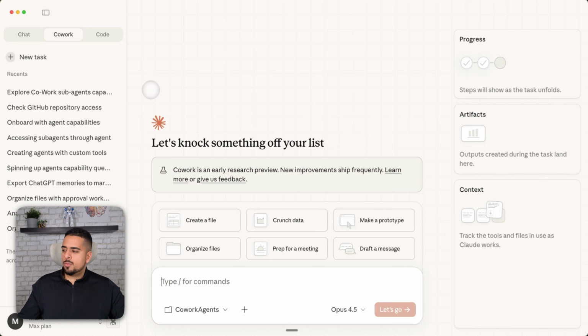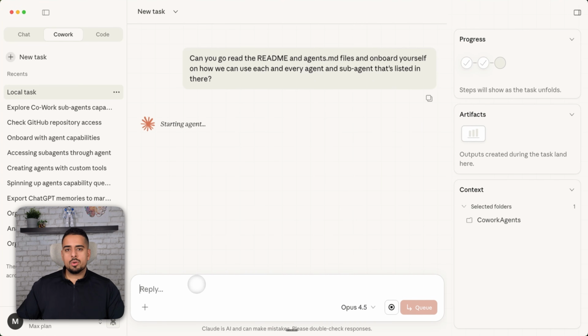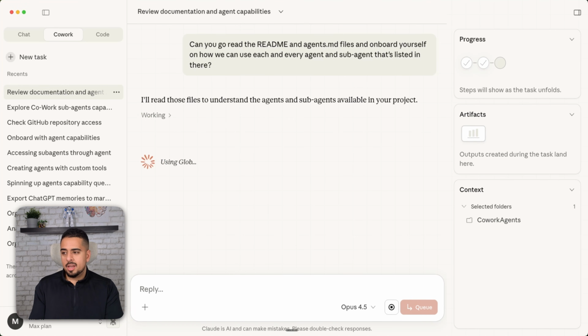And to finish things off, if we open one brand new task, what we can do is, if we're working in the same directory, we can say, can you go read the README and agents markdown files and onboard yourself on how we can use each and every agent and sub-agent that's listed in there. Then you can quickly onboard your brand new CoWork session on these agents, the skills they can use, and if you have something of a similar scope, assuming you didn't over-index the sub-agent instructions, you should be able to get up and running that much faster in subsequent chats.